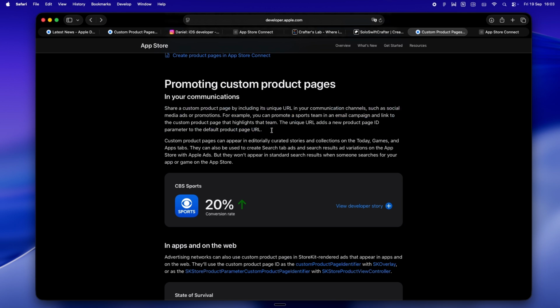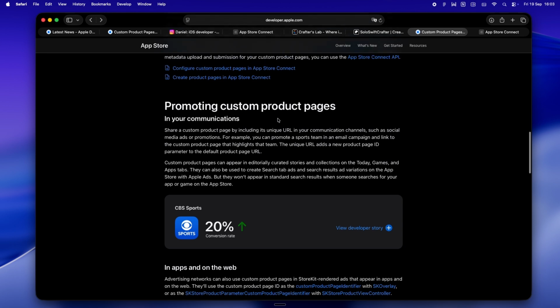So why care about this today? Because every solo indie I know feels that pressure to do ASO, App Store optimization, but it's always a grind. Keywords, screenshots, copy, it's like a never-ending treadmill. Custom product pages are the first thing I've seen in years that actually let you get off the treadmill and play offense. Here's where it clicks.